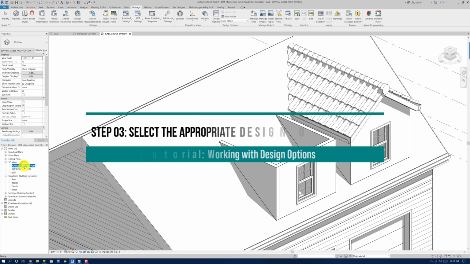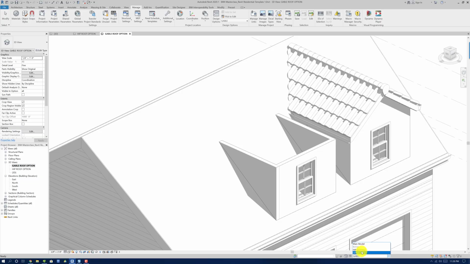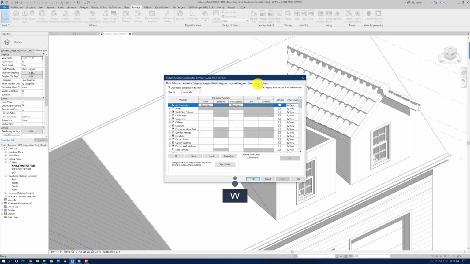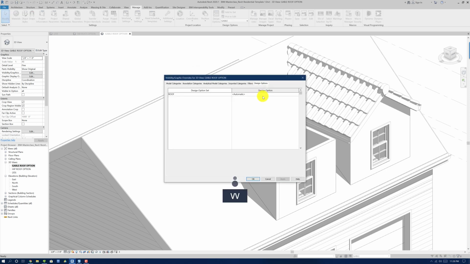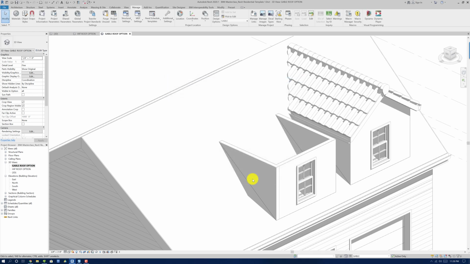Now let's turn our attention to step 3. Select the appropriate design option before you model. Hit VV to bring up your visibility graphics window, and under design options, select gable. Click apply and OK. Now that you've selected your roof option, let's model a simple gable roof.